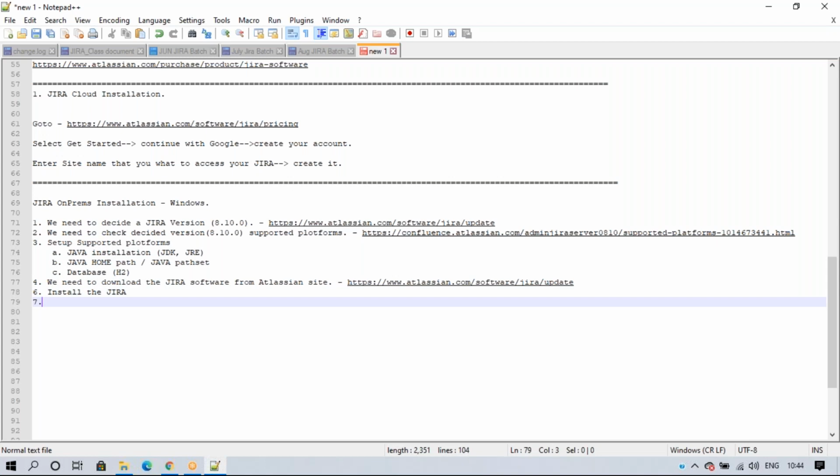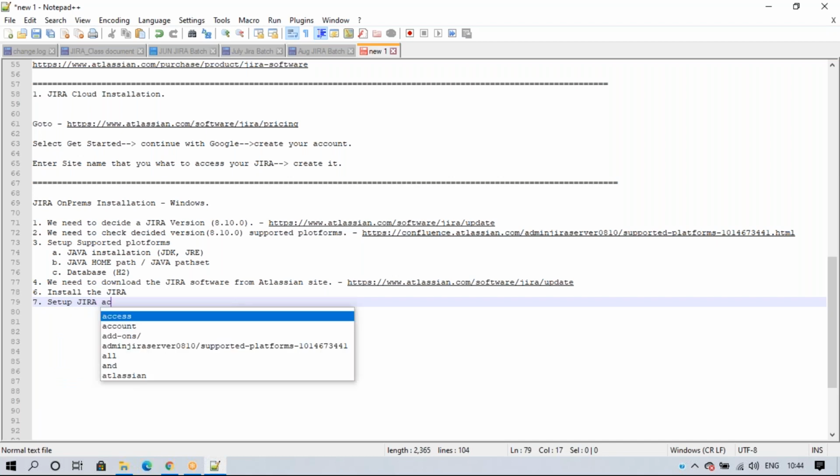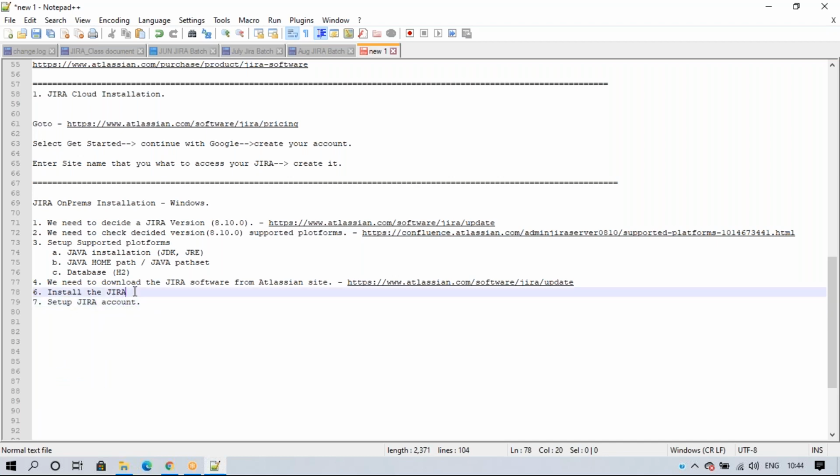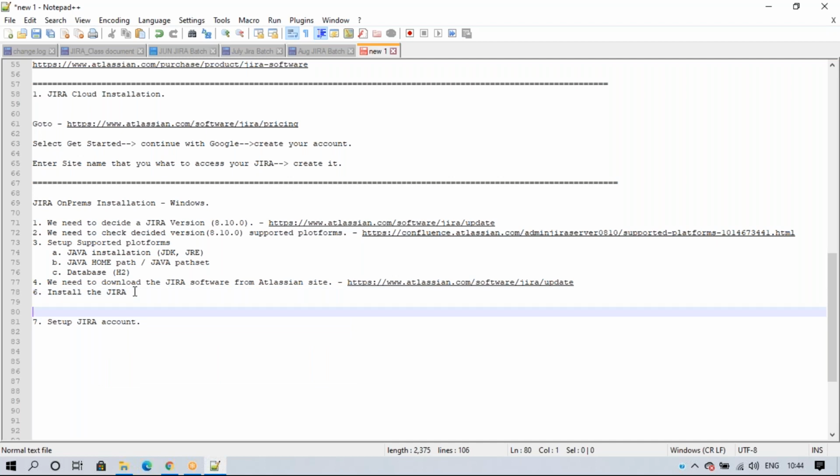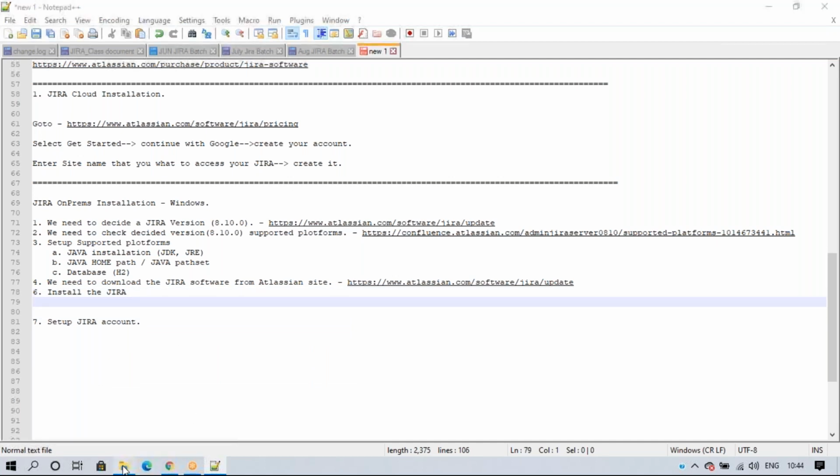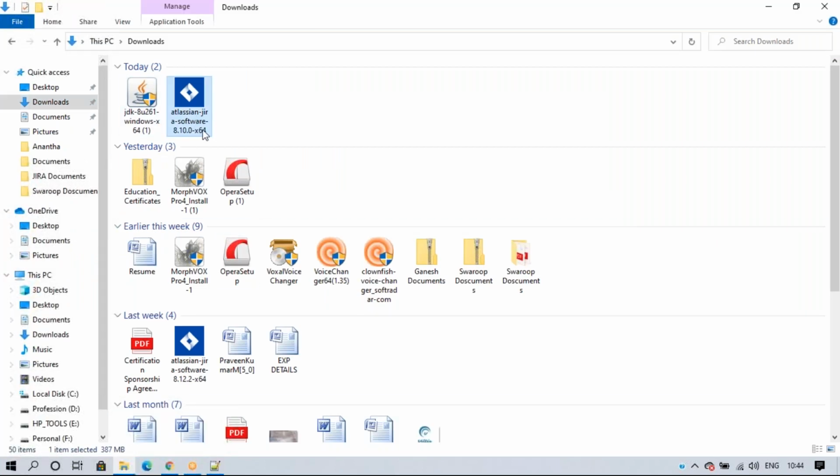And we have the next big step, which is setting up the JIRA account. See, this 8.10 is downloaded here. Actually we need to install this in the next step. Once the installation is done, we need to set this up.